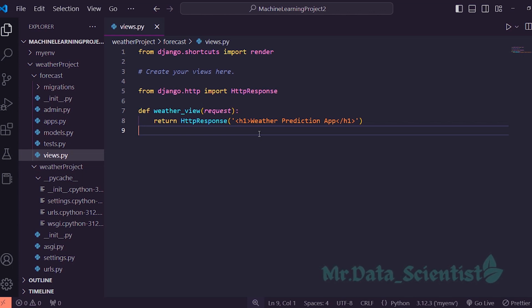Next, we need to connect this view to a URL so that when someone visits our site, they see this page. In Django, we use URL routing to map URLs to specific views in our application. This allows users to access different parts of our app through distinct URLs.